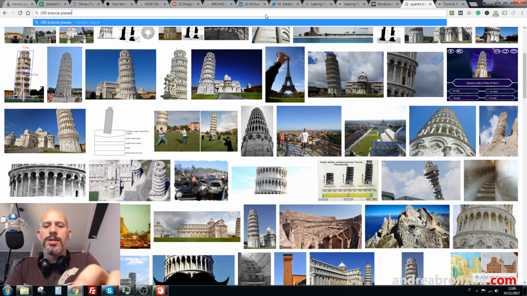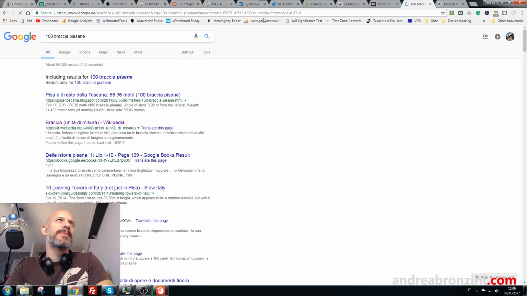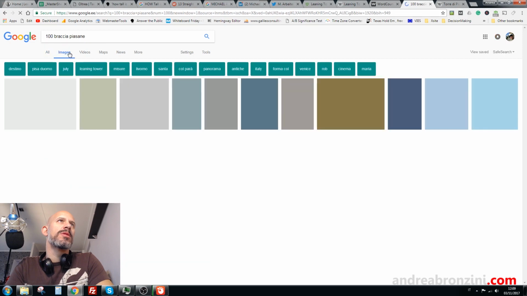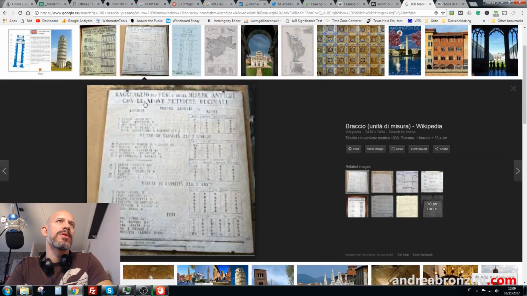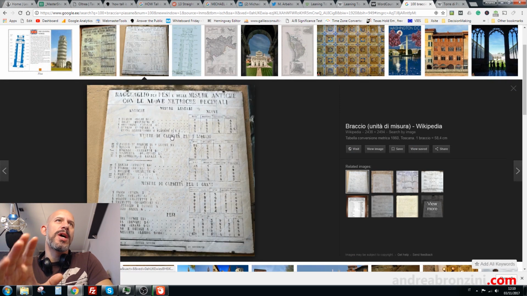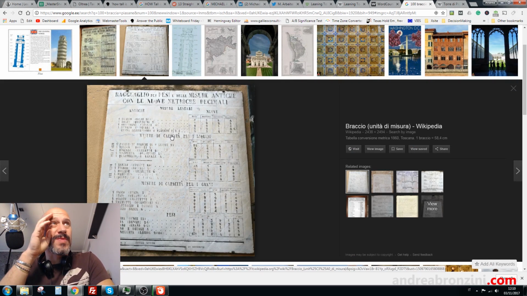braccia pisane. So this is 100 arms, or the length of Pisa at the time, and I should be able to find this. This is what I'm looking for. So I have it. I will edit this later. I think I'm not gonna put many other images. I need to find something for the height.